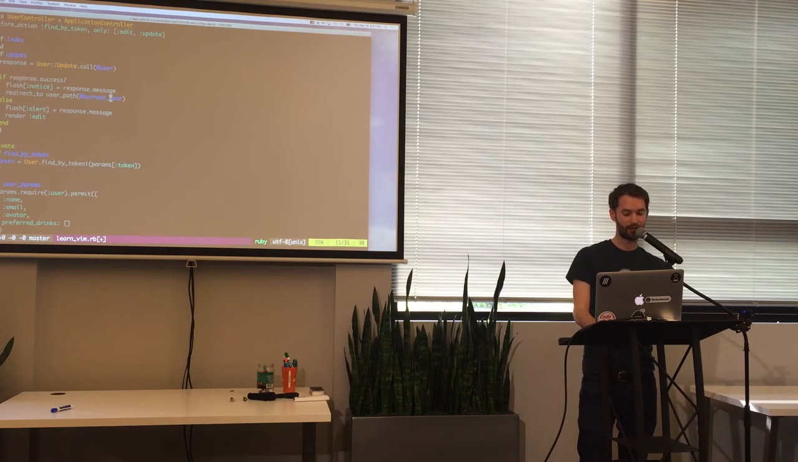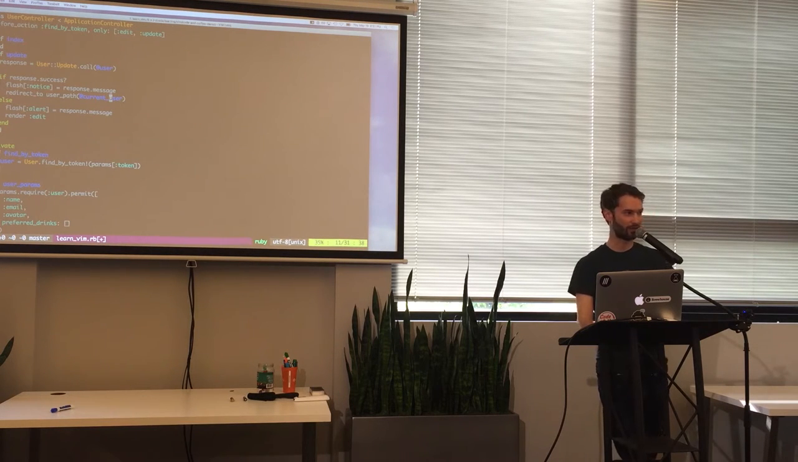And I could do the same thing again, I could go change in brackets, or Vim always keeps the last kind of editing thing you did in a shortcut, which is period. So I can just hit period to replace that with user.